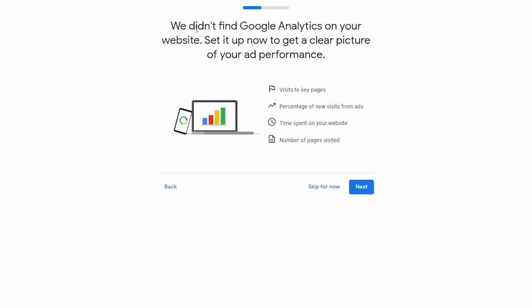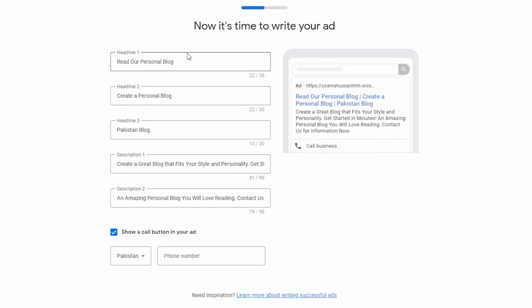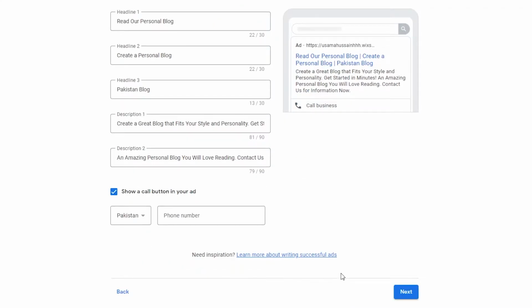So then you will see that they didn't find Google Analytics on your website. Set it up now to get a clear picture of your ad performance. And I don't want to set up Google Analytics right now because this is a test tutorial, but I would recommend you guys do that. You should put Google Analytics on your website so that you can have a clear picture of your ad performance as well. So I'm going to skip for now, and they're saying that your campaign may not perform as well, but I don't care because this is a video. I'm not going to be doing this full time, so I'm just simply going to skip. This is basically to show you how you can get it up and running.